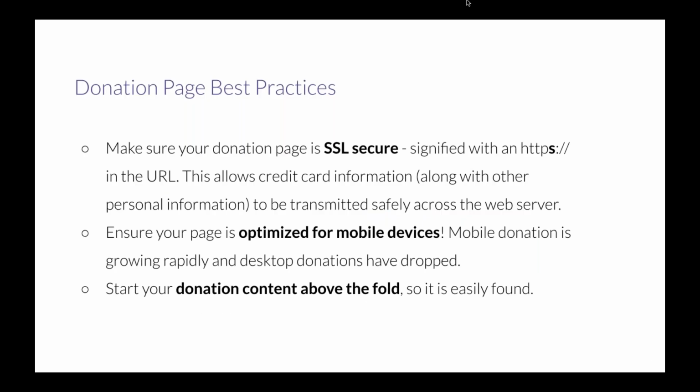And then a few more best practices about your donation page. Make sure that your donation page is SSL secure. That's signified with the HTTPS in the URL. So this means that credit card information and other personal information can be transmitted safely across the web browser. And then ensure that your page is optimized for mobile devices. Mobile donation is growing rapidly and desktop donations have actually dropped. So make sure that you're taking note of that. And then start your donation content above the fold so it is easily found.